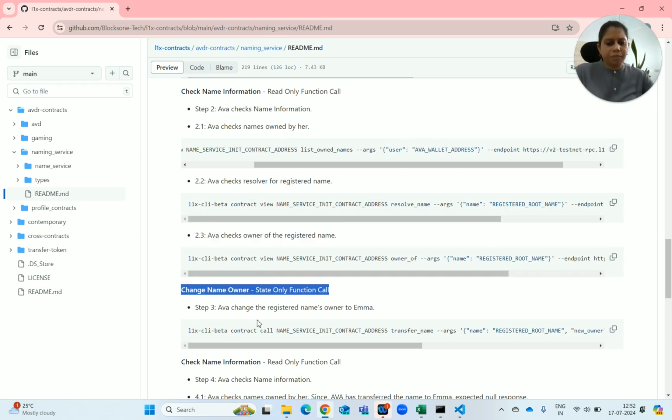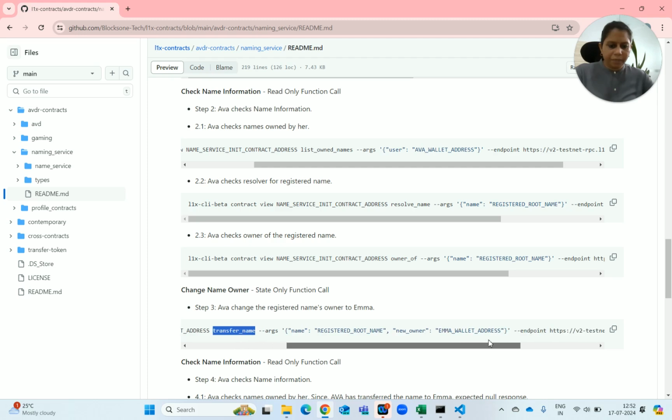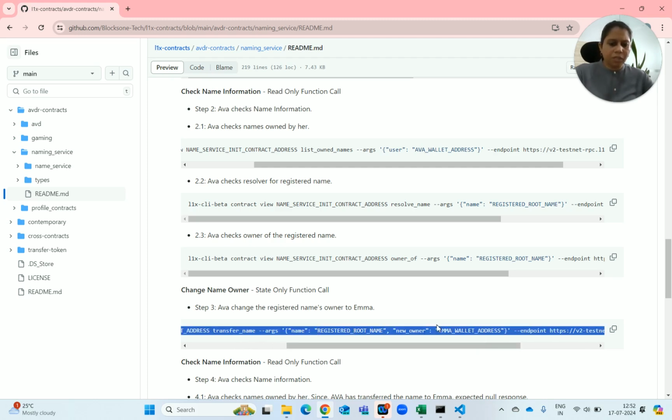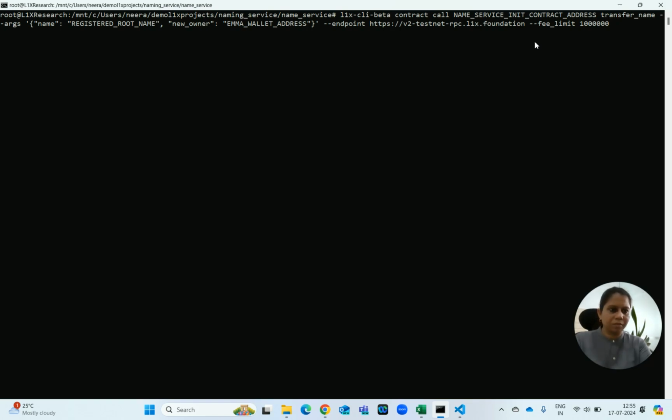Now we come to step 3, which is change name owner. Eva changes the registered name's owner to Emma. So now we are using the method transfer name, where the arguments passed are the name, that is the registered root name, and the wallet address of the new owner. We'll have to put the name service contract address as we know.